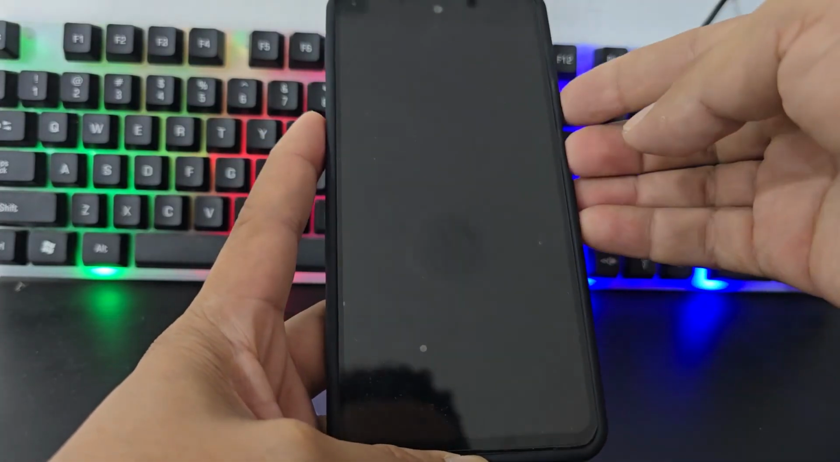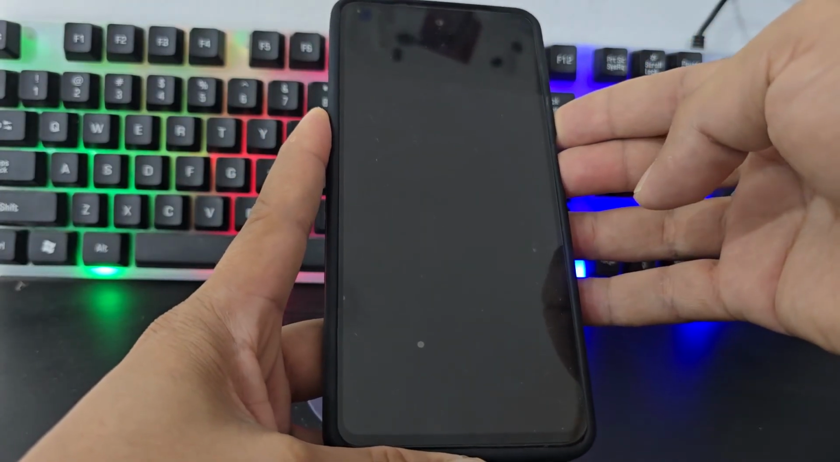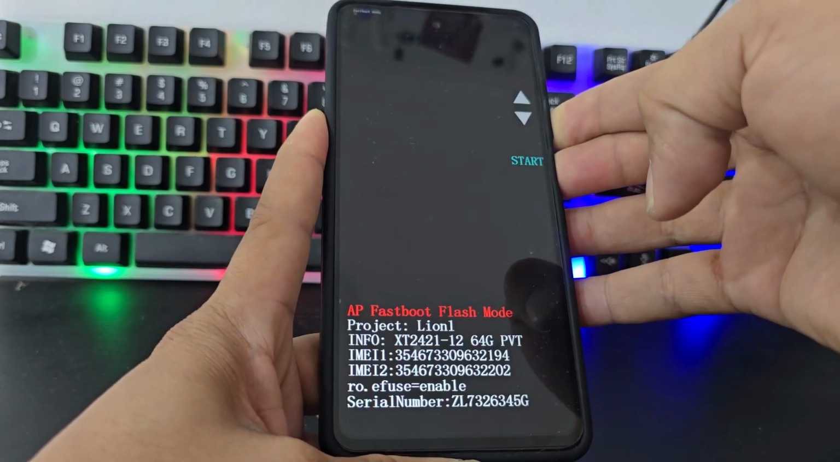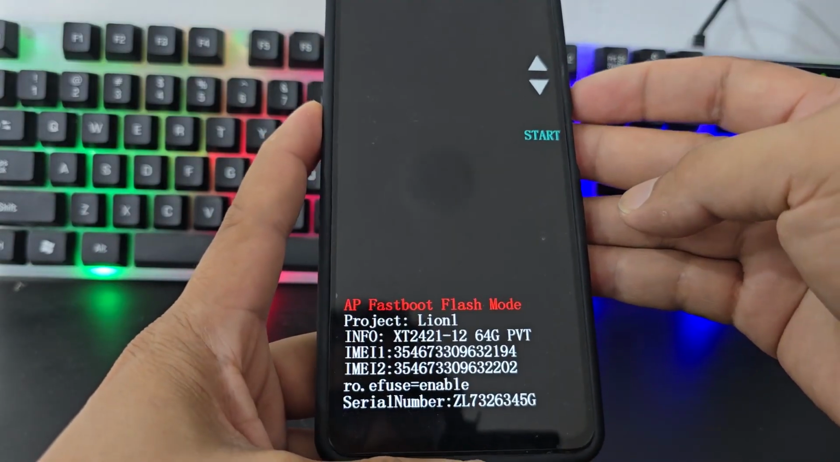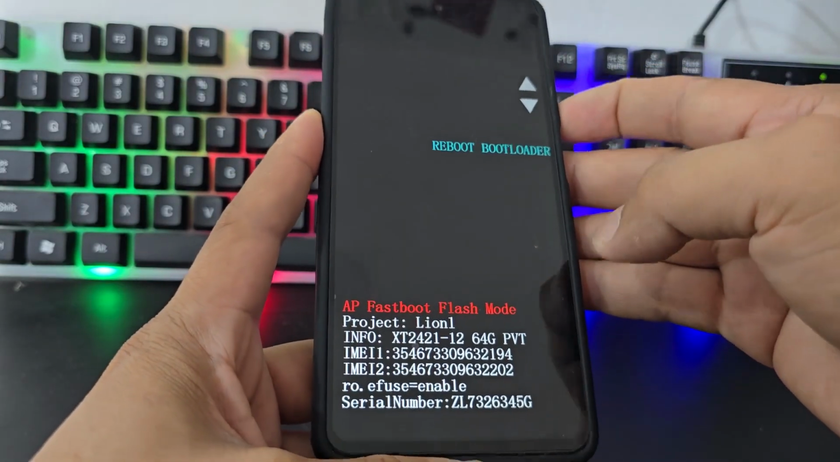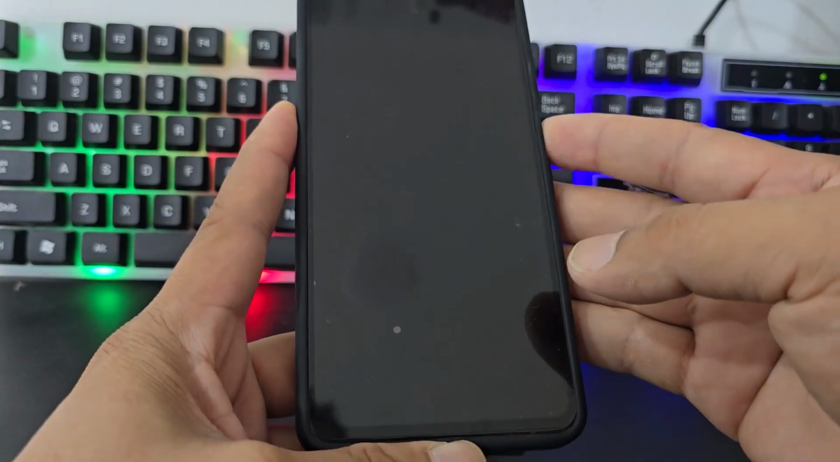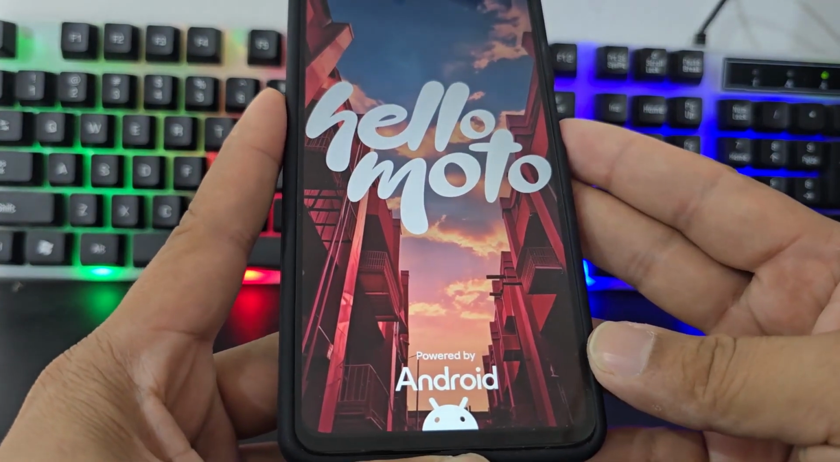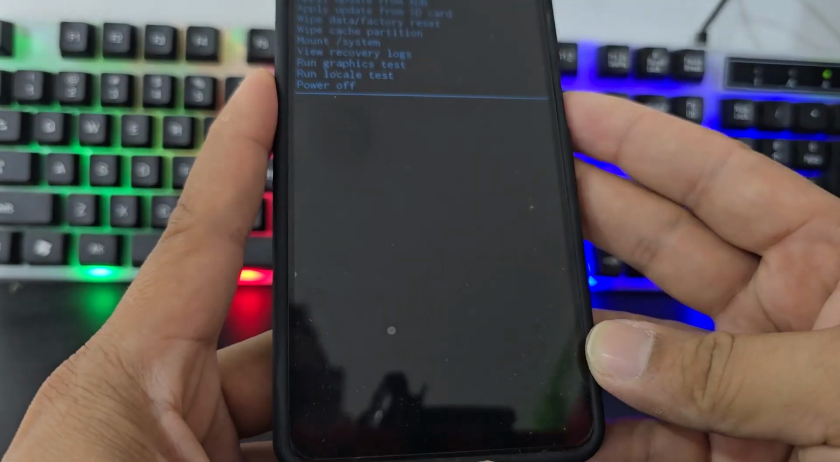We are going to press the power button and the volume down button at the same time so that we get this mode on our phone. This is the mode that we are going to need. Now with the volume down, we are going to look for the option that says recovery mode. We are going to press the power button. Then our phone is going to turn on and it will take us to the next section here.